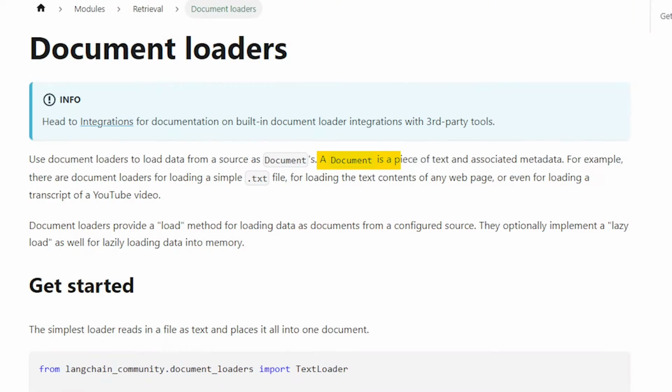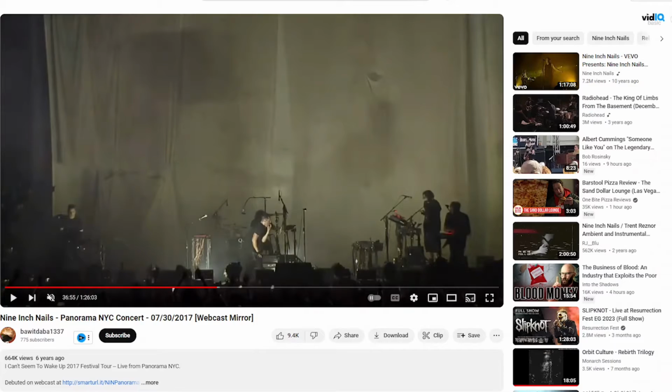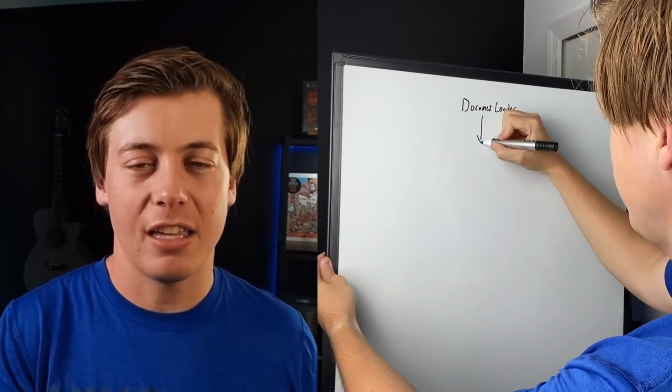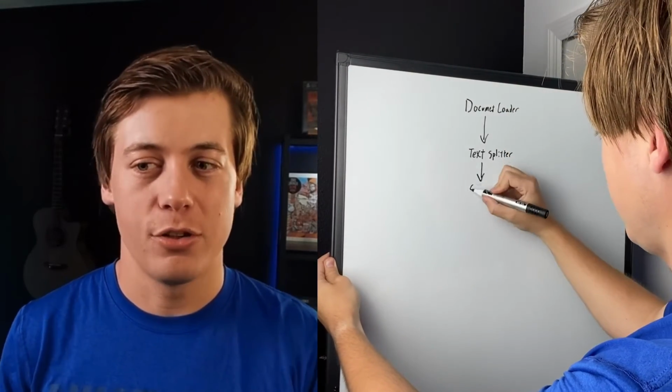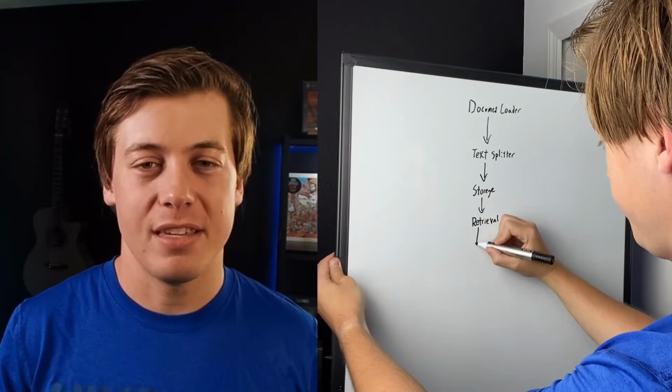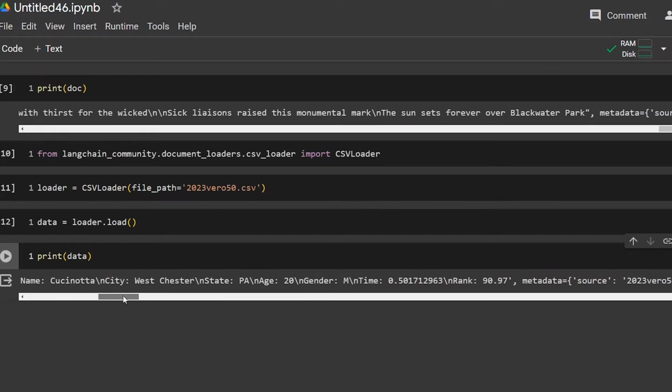A document is a piece of text and associated metadata. For example, a text file, CSV, YouTube video, web page, file directory, or even a PDF. And we can use something called a document loader to help load these documents to utilize them within our large language models. And why I gave all those examples, I'm going to be showing you guys how to load each of these specific types of documents in this video with the help of some basic Python code.